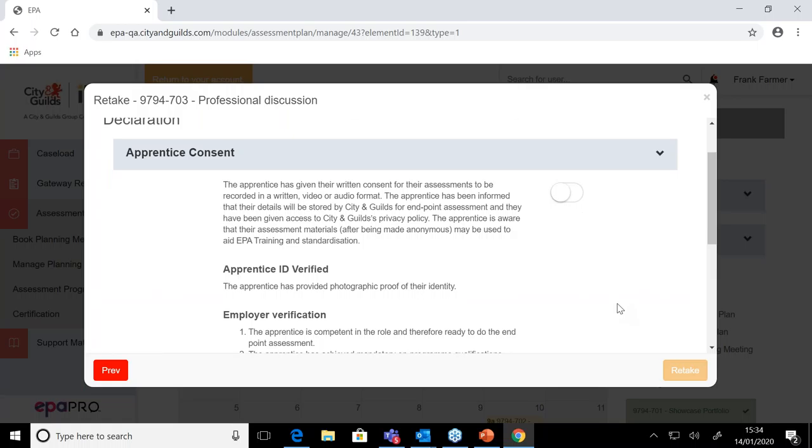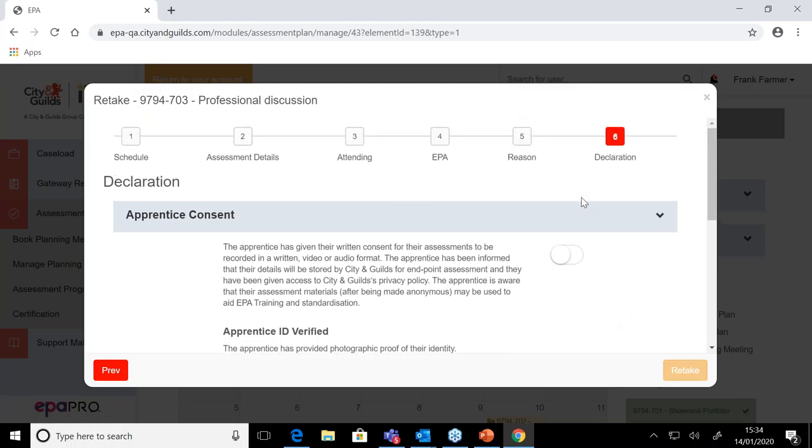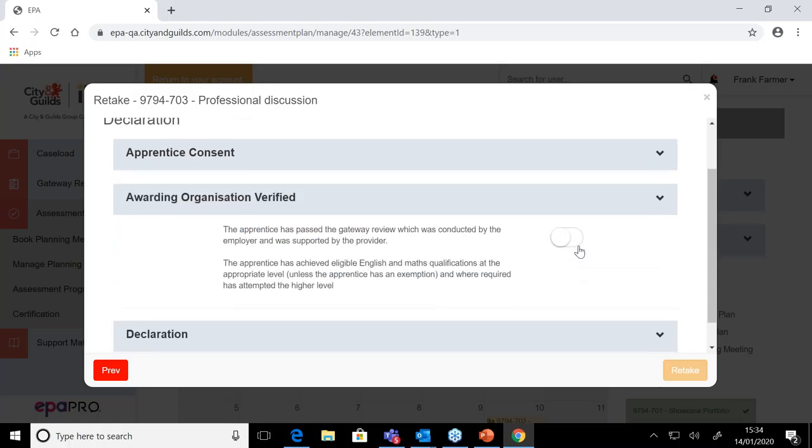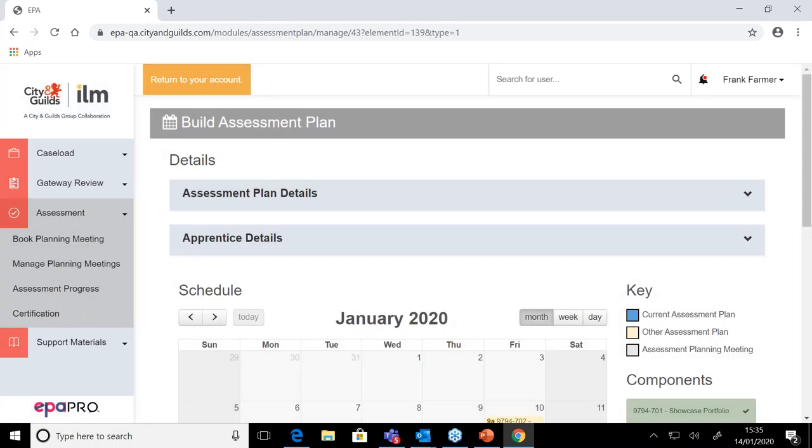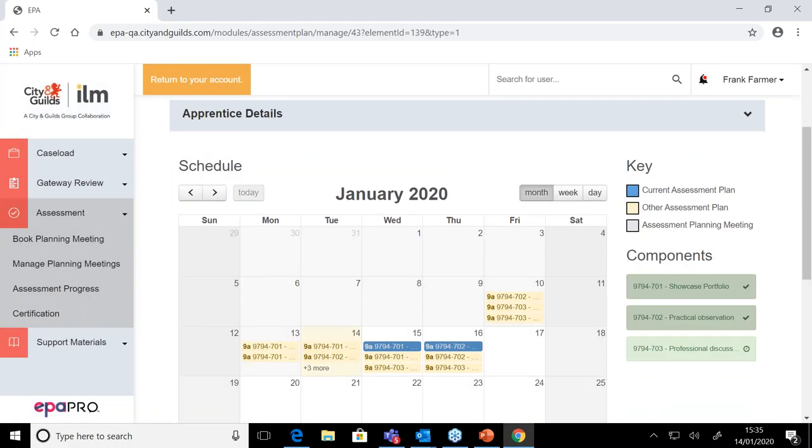And then there's the declaration, professional declaration. And we just click this. Now, this is part of the system. We can't change these currently. So we just have to confirm. And it is literally just tick them along. And then again, your signature will be defaulted on there. And then you get retake, click it. And that is now all planned in for you.